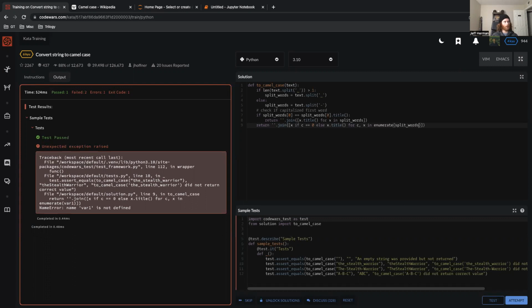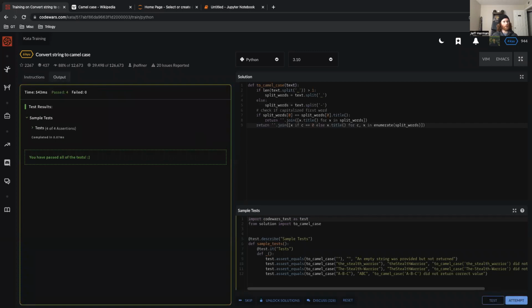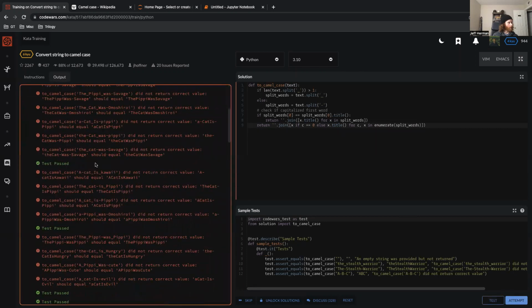Split words. So passed all those. Now let's try and run it. Oh gosh, this is more challenging than I thought. So in this case, they have dashes and underscores, which I did not account for.